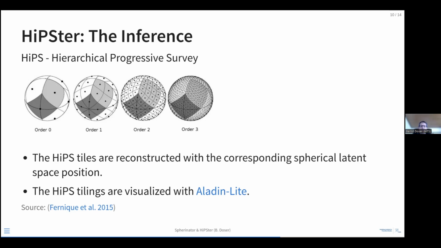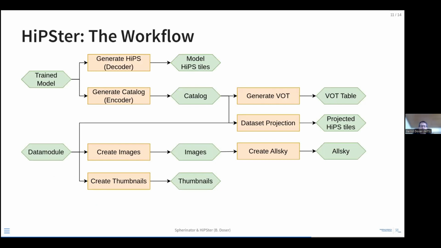And to build up all this information, here a short schematic overview of the HiPS workflow is shown with individual tasks. To generate the HiPS tiles, we call the decoder for all hierarchical points of the spherical latent space. And the encoder part of the model generates a catalog file, and this contains the location in the latent space for a given data set. And all the other tasks produce images and tables which are needed for Aladin Lite to provide the necessary information.